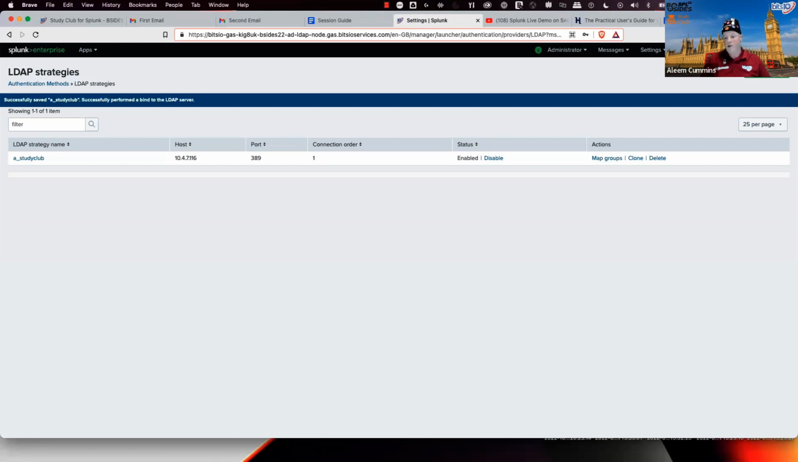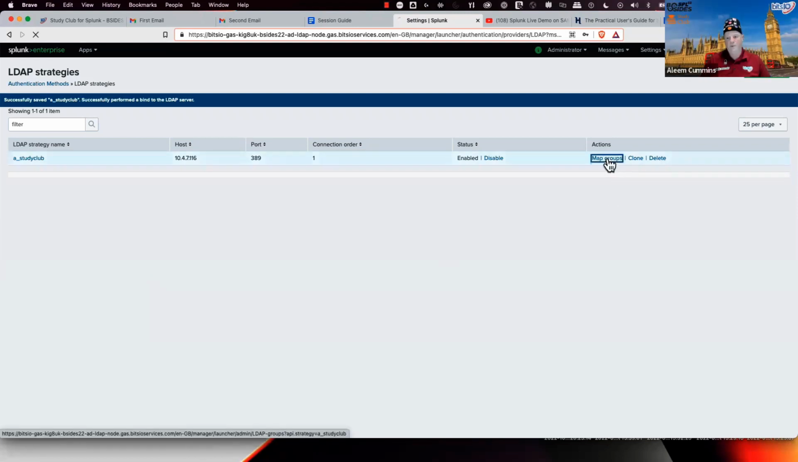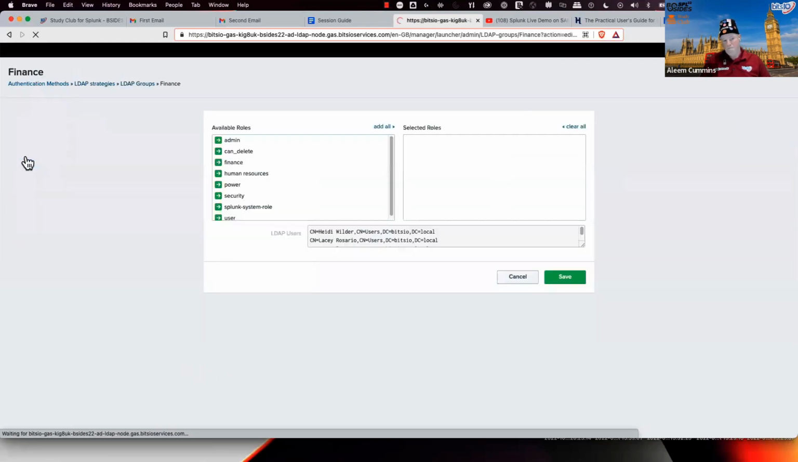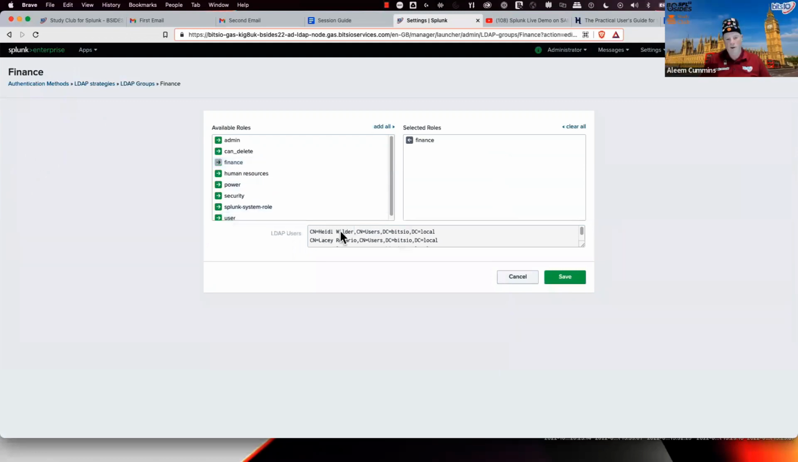So, Greg, once we've actually created that LDAP strategy, the next task we need to do? We have to map the groups. We need to map the groups. And so what are we mapping them to? We're mapping them to Splunk roles. That's right. So if, for example, we look at the finance one, and in there you can see, Greg, that we have a number of users that have been pulled down from Active Directory. So we want to map the Active Directory group finance to our role named finance.